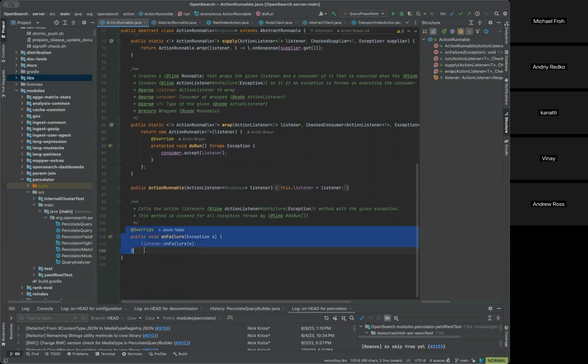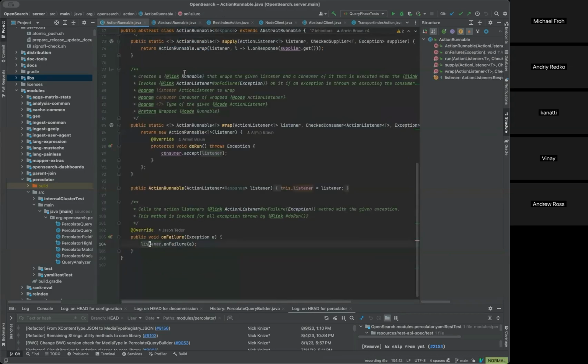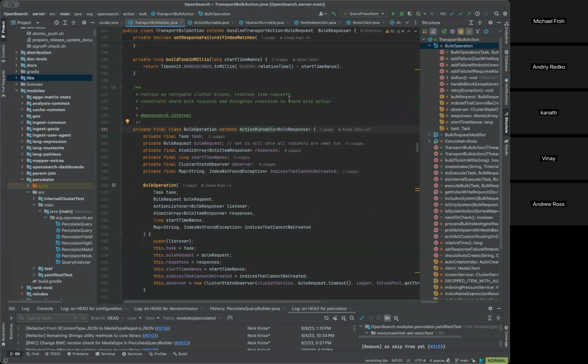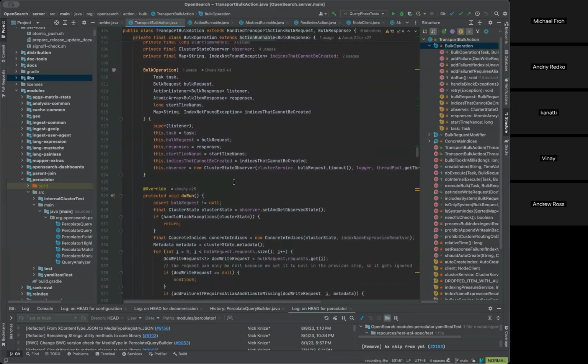Oh yes, and of course the instance of action runnable has this on failure method that delegates to the listener on failure, right? So that's what gets called if an exception's thrown. Cool. So basically just an exception-friendly listening runnable. OpenSearch makes extensive use of this callback mechanism.